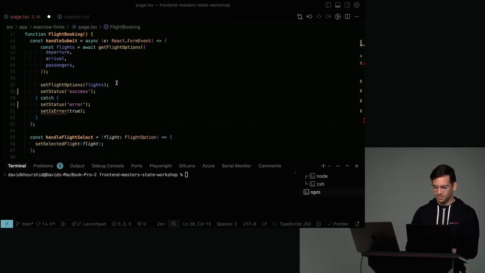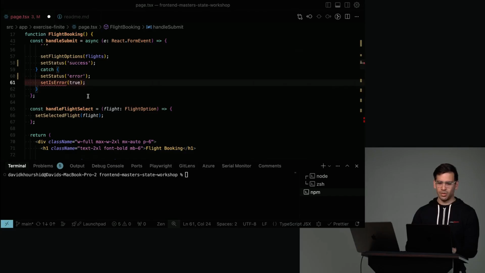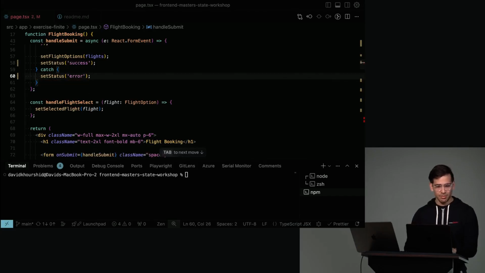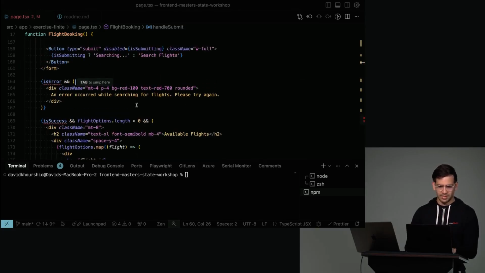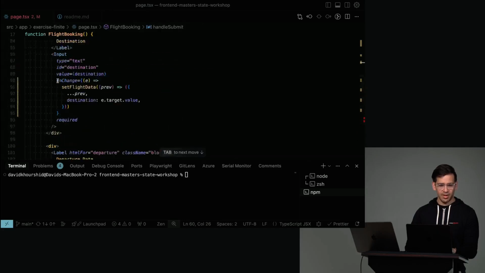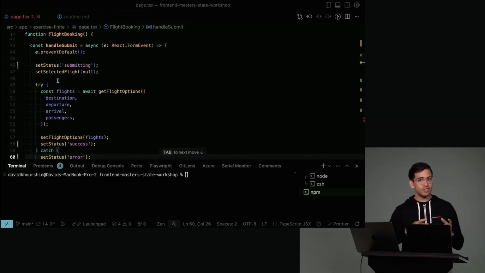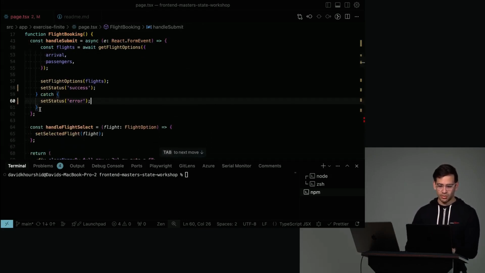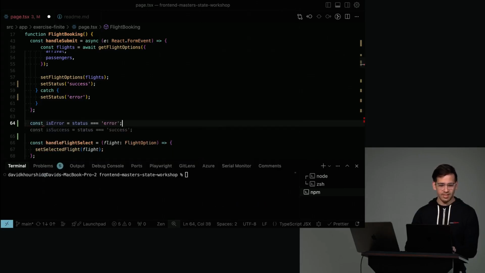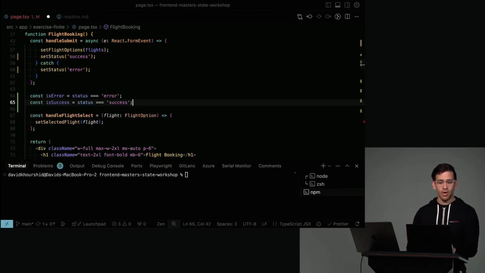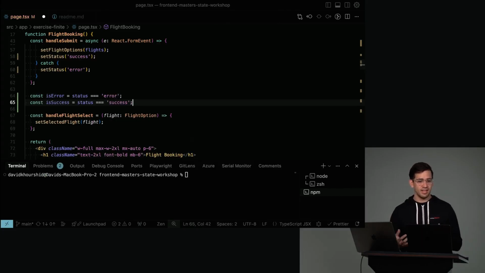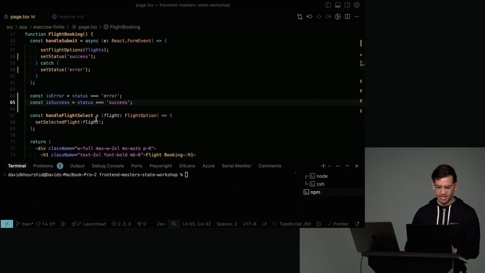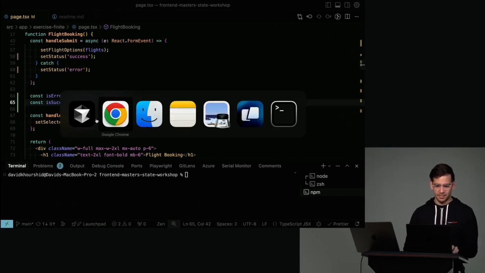So, just going through this again, we no longer need things like set is error true because now we're setting the status to an error. And so same thing over here, is error and is success. You could either change that to checking the actual status, or you could derive that data. So we could say const is error is if status is equal to error, or const is success is equal to if the status is a success, and then everything should work the exact same.